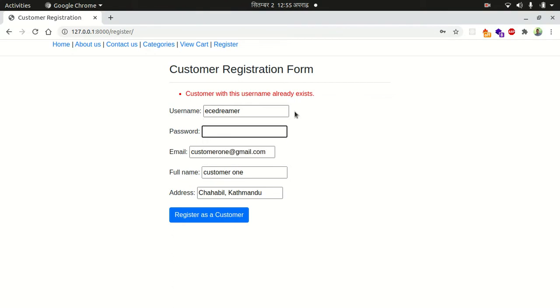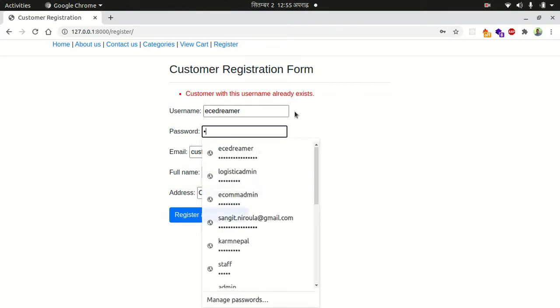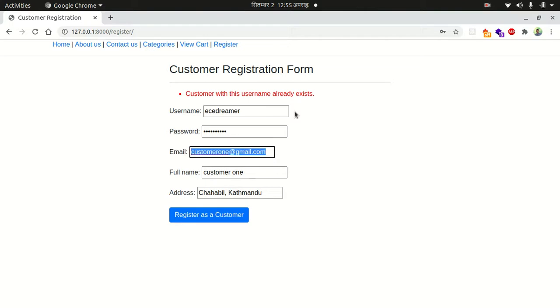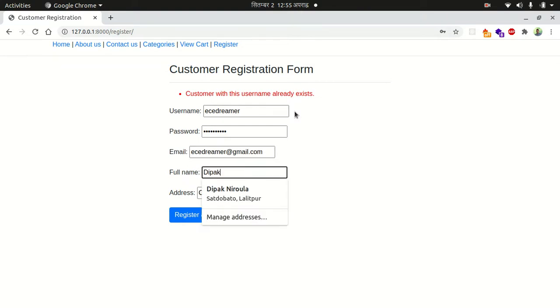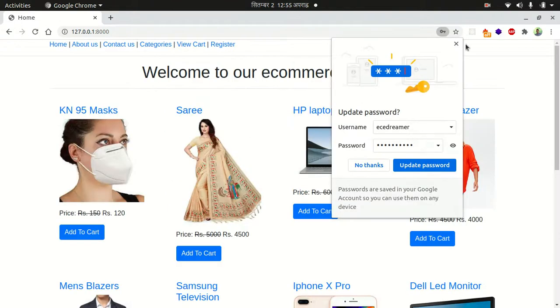Dreamer is my username. Password is the same as my username. Email is ecdreamer@gmail.com, full name is Deepak Nirula, and address is Himadol, Lalitpur, Nepal. Okay, so if I want to register as a customer, then I'll be registered here.